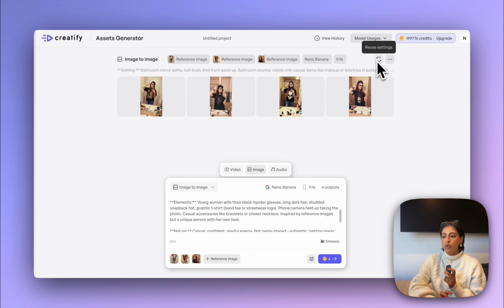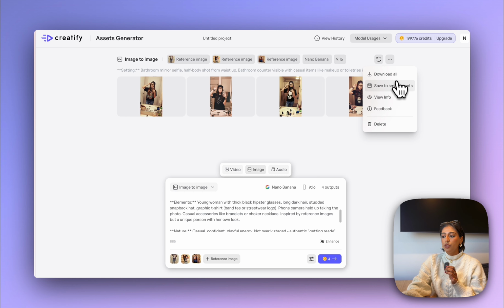In the case that you would like to maintain all the current settings, your prompt, as well as all the reference images that you've used, it is best to hit the reuse settings button and regenerate new ones if need be to get better outputs. Now, we also have a more button listed here. We're able to do so much, all the way from downloading all of these images to saving them straight to Creatify Smart Assets or deleting this generation entirely.